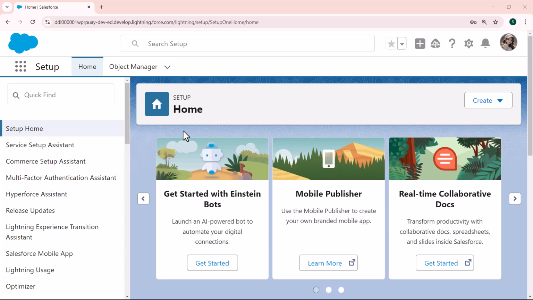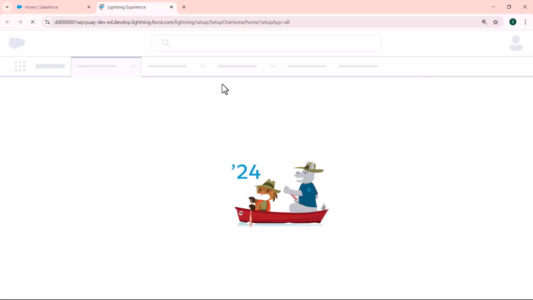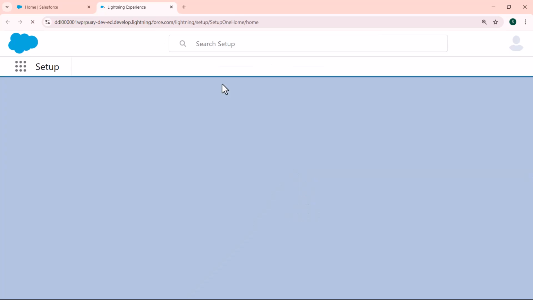Note one thing, by default quick text is enabled in Salesforce Lightning, but if you are not able to see the quick text feature in Salesforce Lightning, you need to enable it. So for enabling it, you have to first click on the gear icon. This is my gear icon. Click on that, and under this gear icon, you can see the setup option is present. Click on this setup option, and it will redirect us to the setup home page.